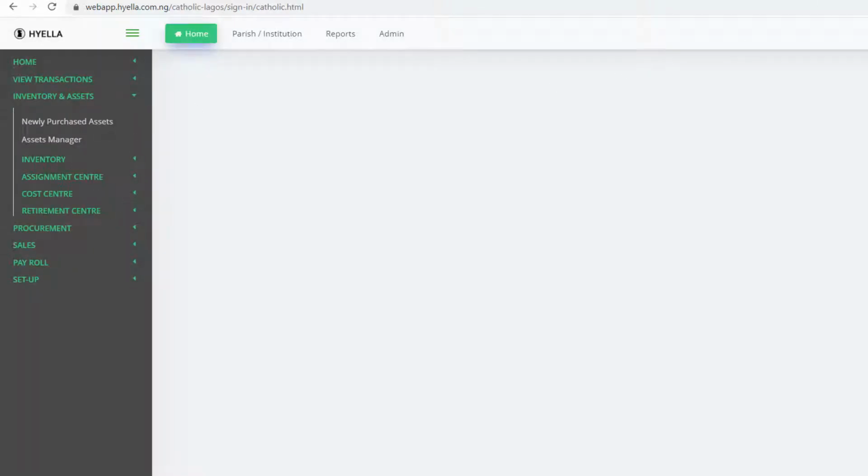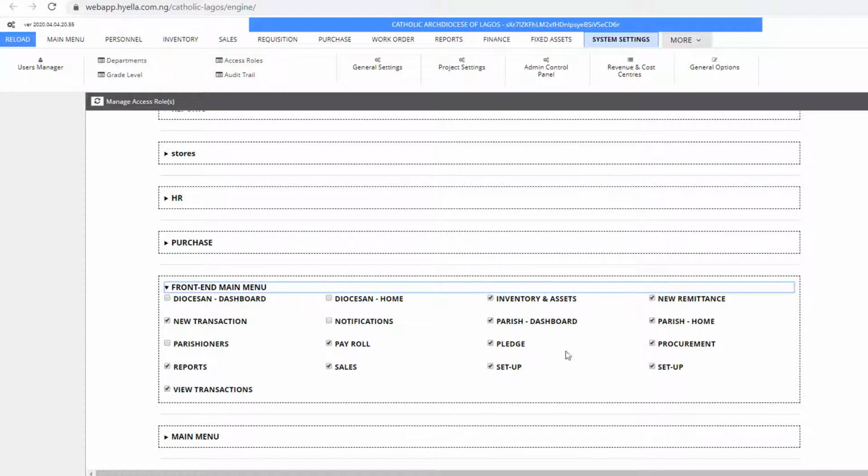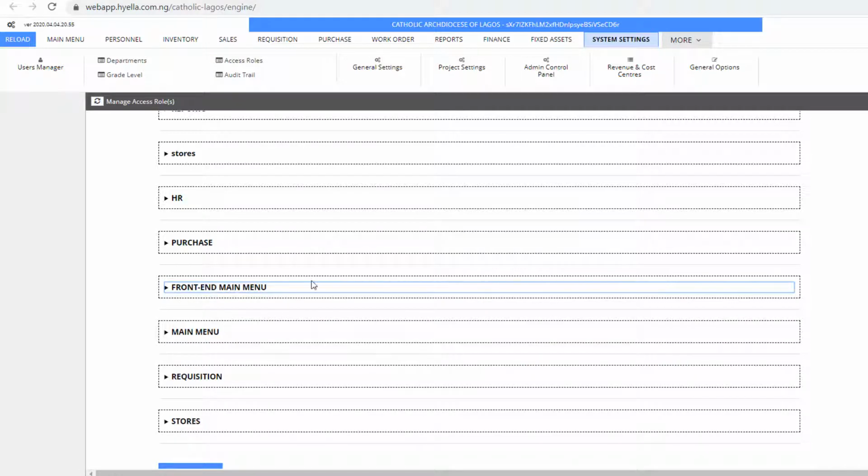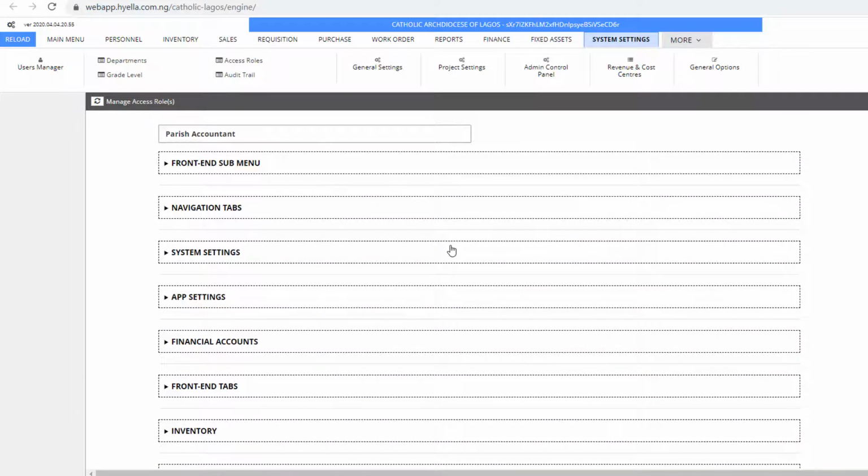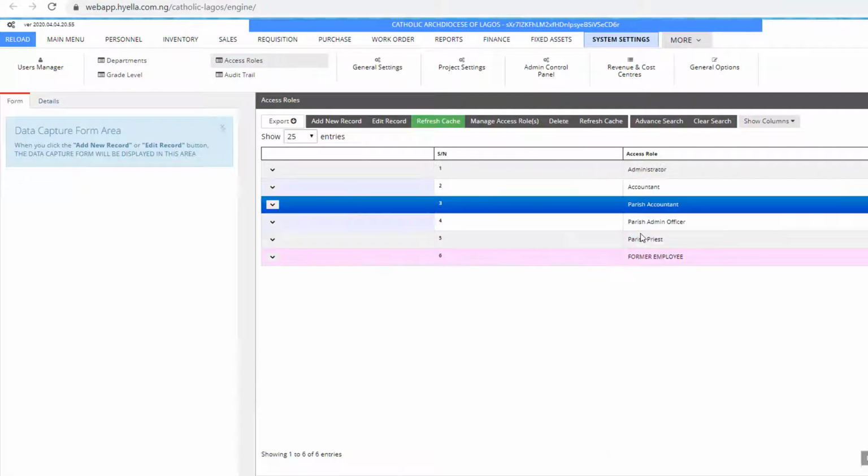So whichever one you want to add for the particular access role, all you need to do is check it and the person will have access to it. So that's how you manage the access roles for each of this access that you have here. Now, how do we actually create this access role?